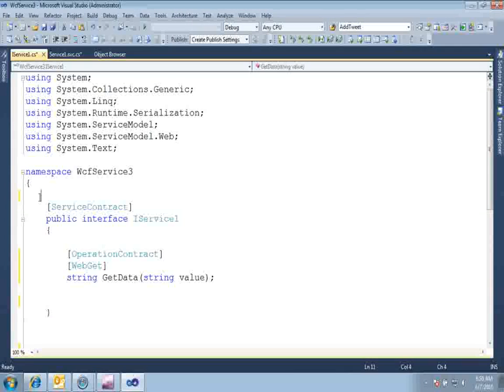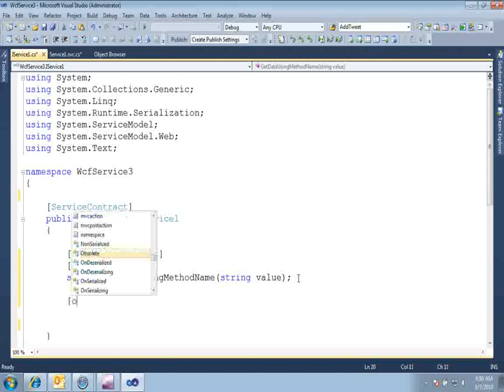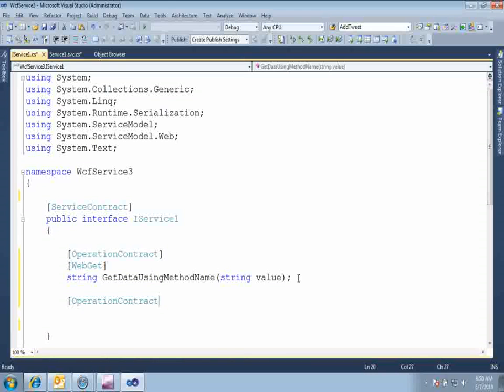Fine. Now I'm calling it GetDataUsingMethodName, something like that. Fair enough. And the other method which I'm going to create, as we all know that in a REST service everything is a resource with a unique name, a unique URI, and that unique name is called the URI of that particular method. And let us say GetDataUsingURI, and it will be taking a string value too. Fine. And here you change this to OnlyMethod.